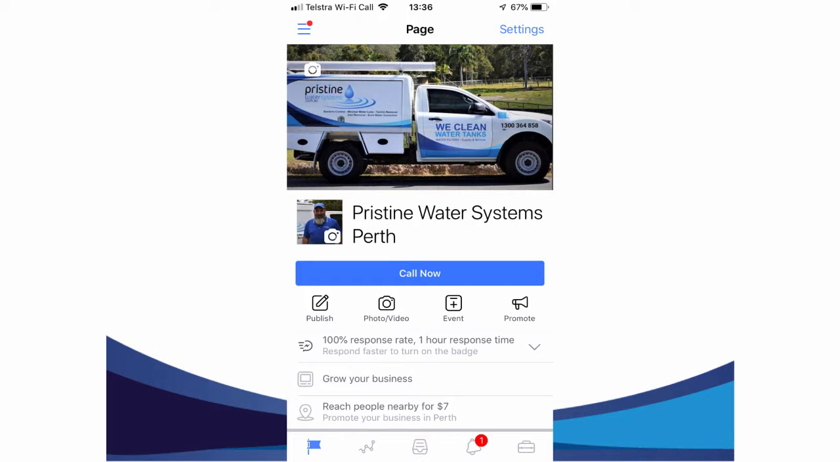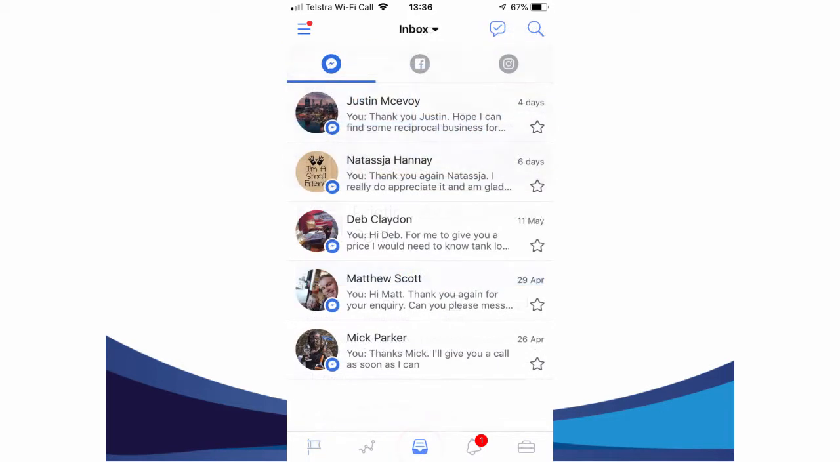Down the bottom of the screen here, you'll see this little graph, which is the Insights button. We won't be going through Insights at the moment, but have a look there. That shows you just some statistics about your Facebook page. This button to the right of that is your message center. If you click on that, you'll then open up any messages that you have received, and you can reply directly to those customers who've made an inquiry.